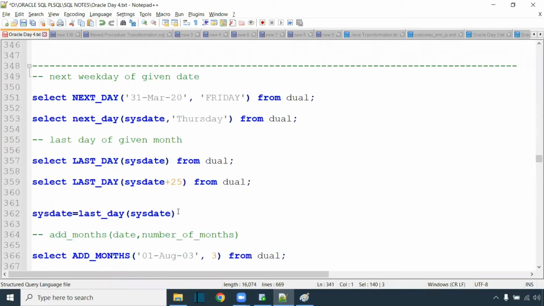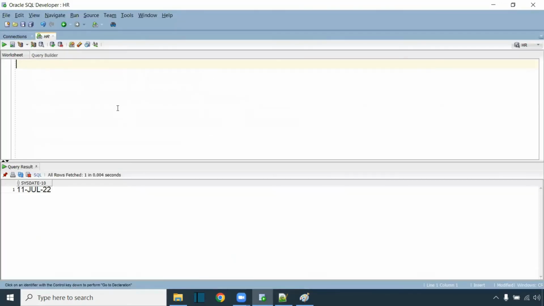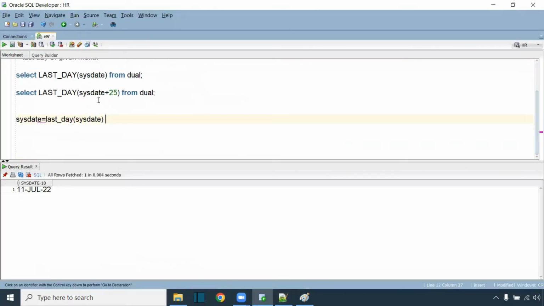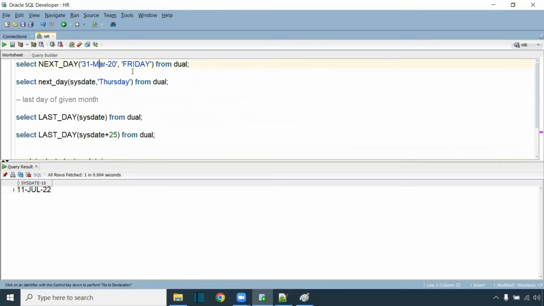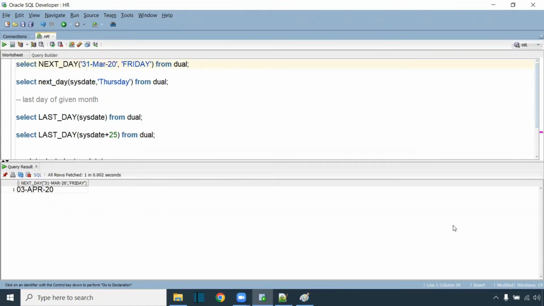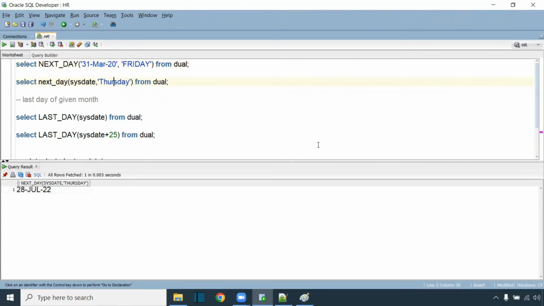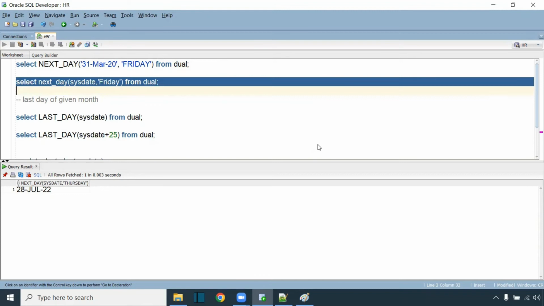Next day means the next weekday of the given date. When is our next Thursday or next Friday? From this particular date, when is the next Friday? I want to find out. From this date, next Friday is 3rd April 2020. When is our next Thursday? Next Thursday, 28th July. I want to find out when is our next Friday. Friday is tomorrow, right? So it will give you tomorrow's date.